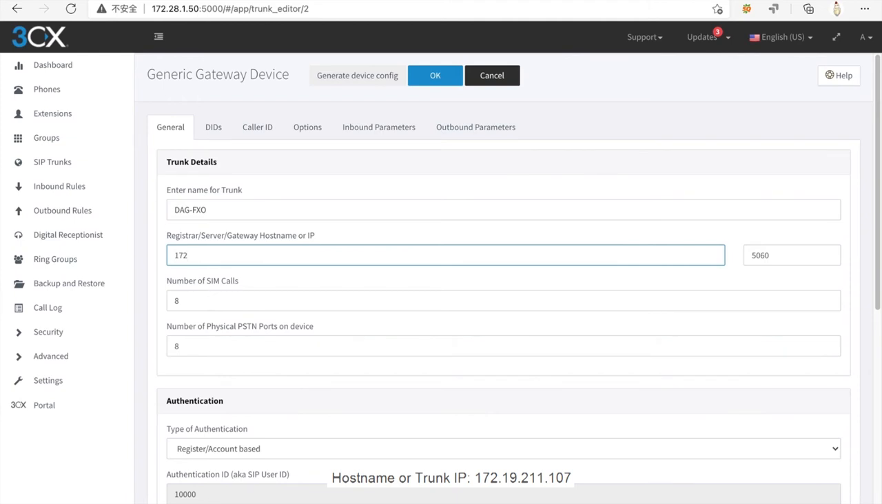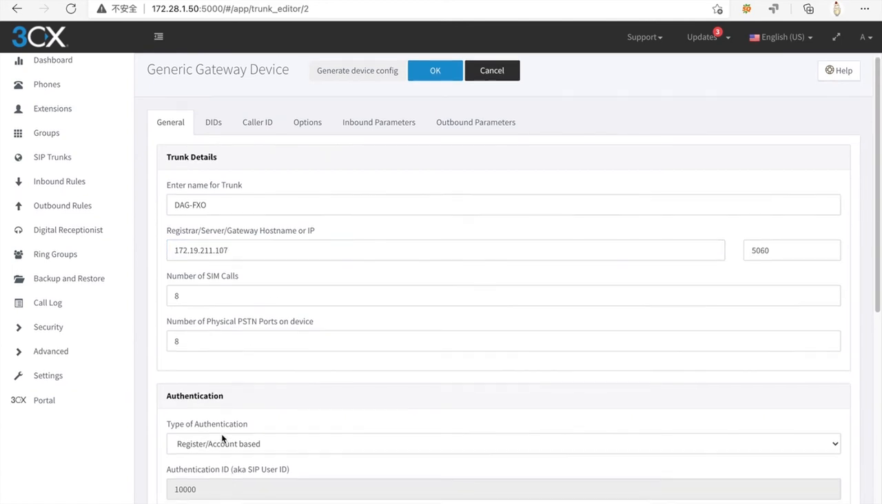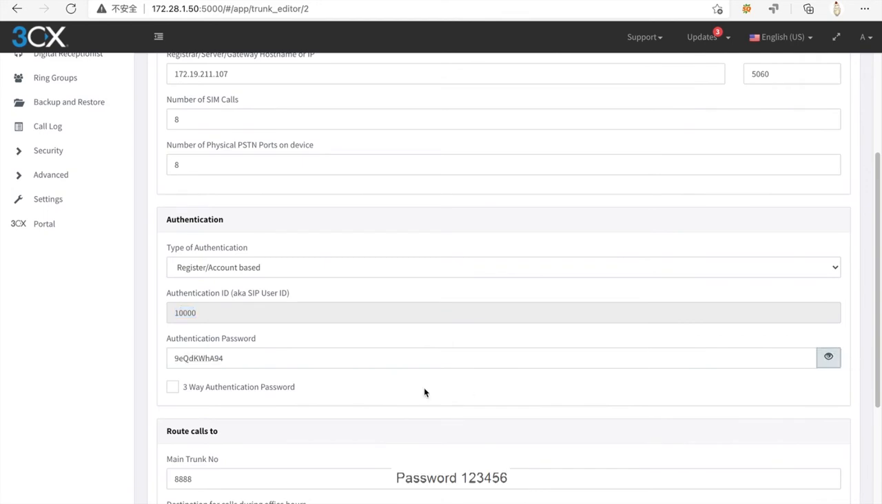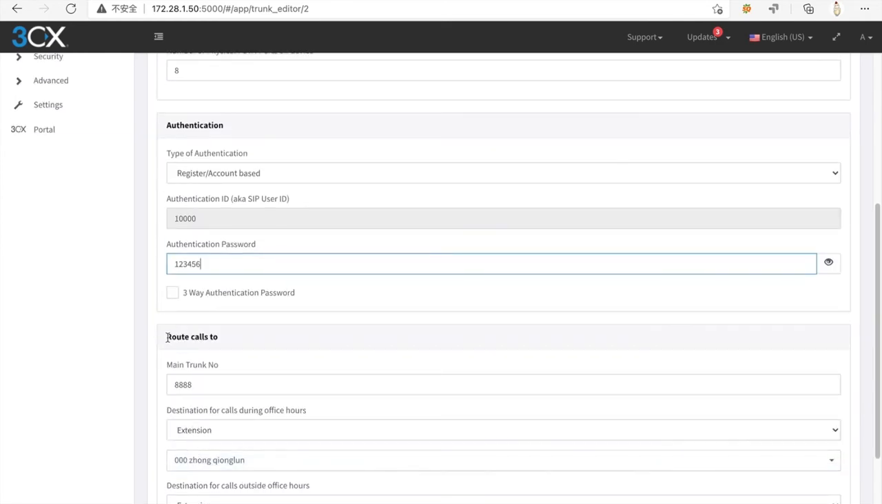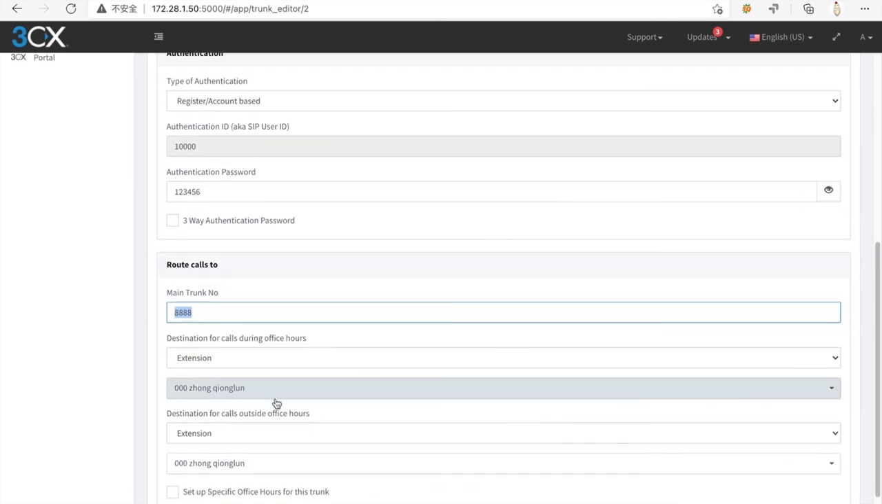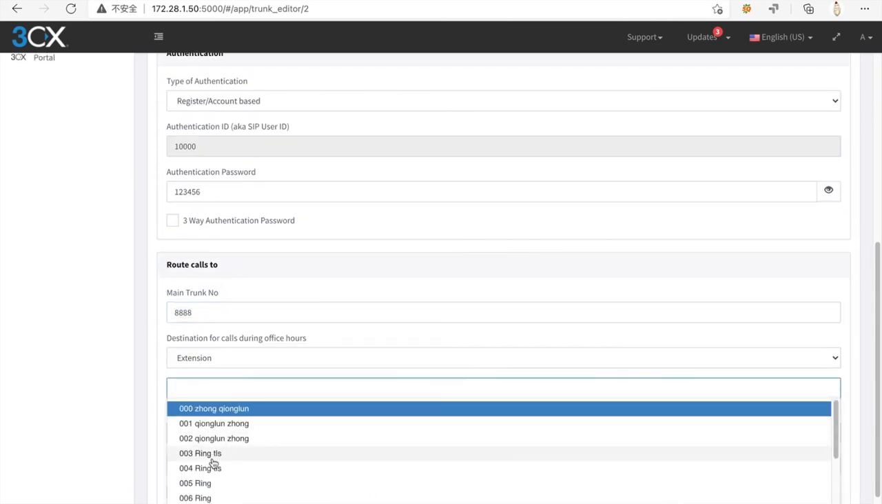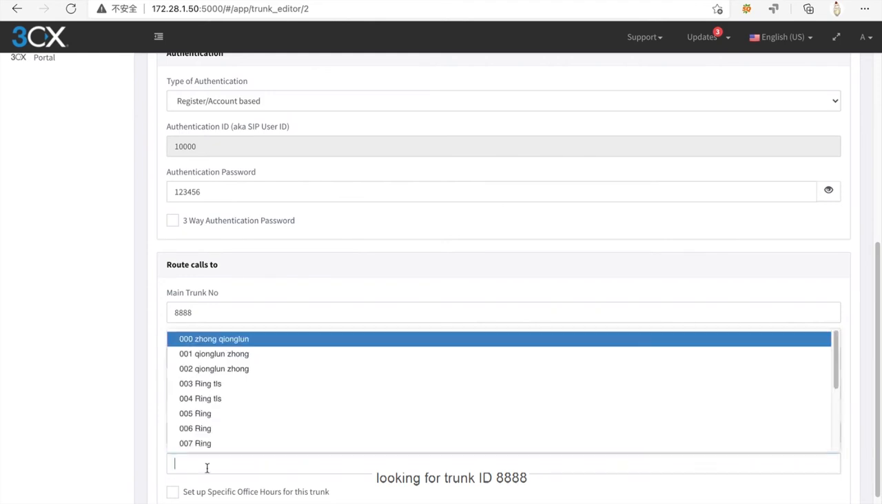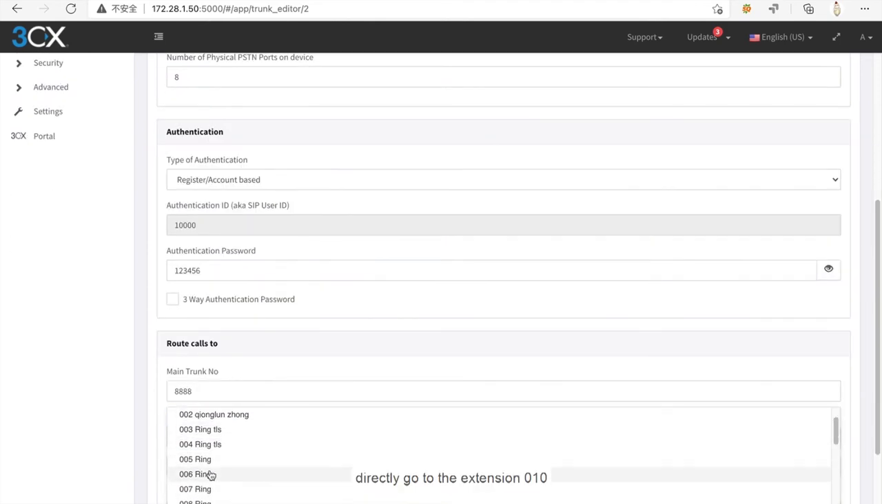The trunk IP, FXO IP 172.19.211.107. Authentication default ID and password change to 123456. Main trunk number means this trunk ID. This setting makes all inbound calls looking for trunk ID AAAA directly go to extension 010.